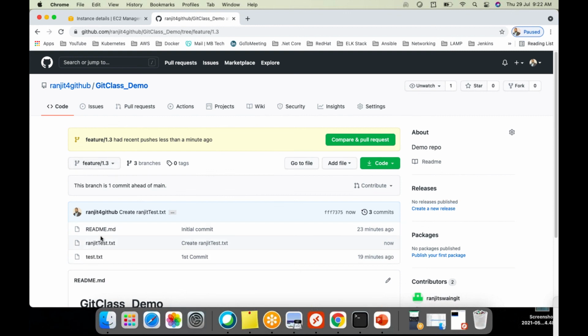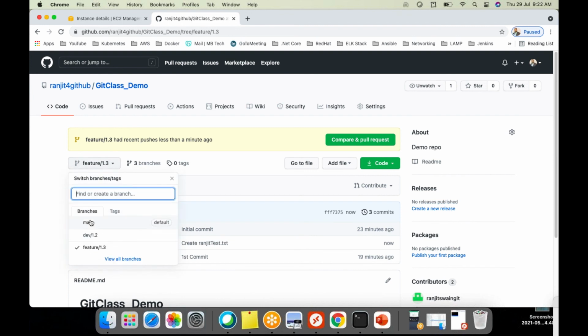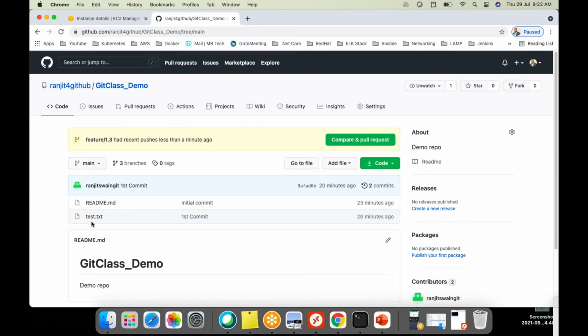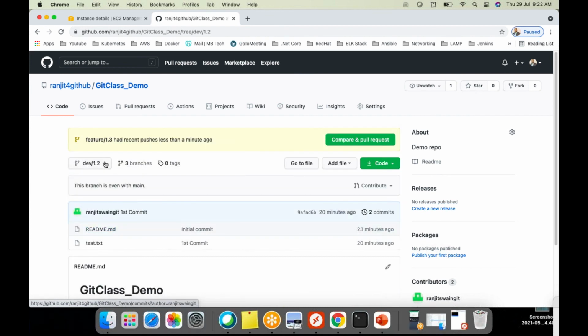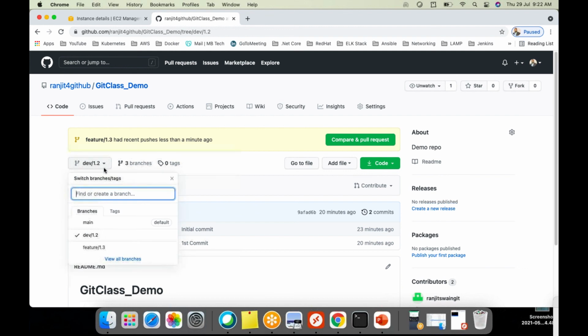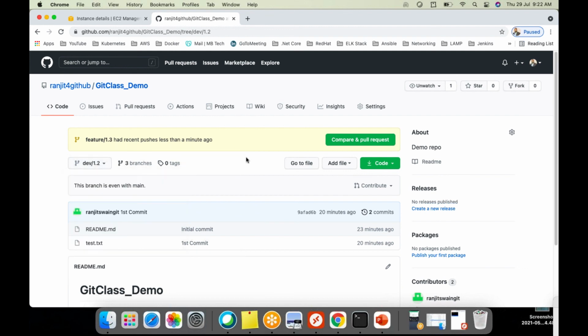The first commit is create Ranjit test.txt, that's fine. Optionally, you can add a message here, like first commit of new file. Then commit directly to the feature 1.3 branch, because I created this file from the feature branch. So I commit in feature 1.3, commit new file. Now if you see, I have chosen feature 1.3 and it has two files.